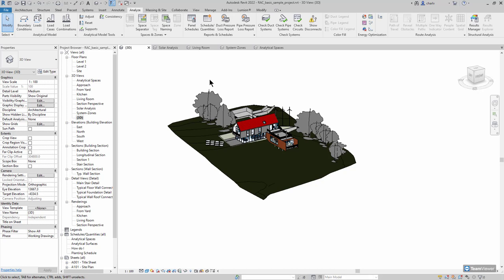to do, and then I'll hand over to my colleague Paul to do the structural and the MEP side.